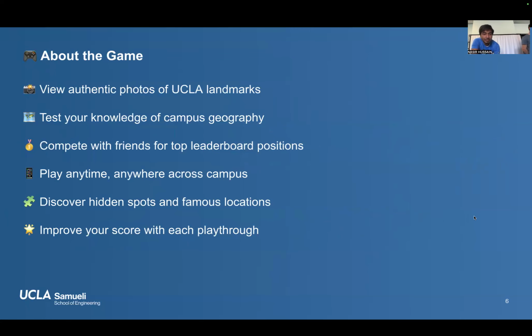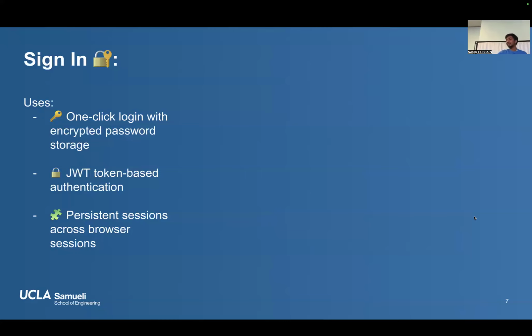So about the game, we show real photos of UCLA landmarks and test your knowledge of campus geography. You can compete in different leaderboard positions. You can play anytime, anywhere across campus, and you can also learn about some new spots. You'll get to improve your score with each playthrough. I would like to now move it to Nathan, who will talk about the authentication mechanism.